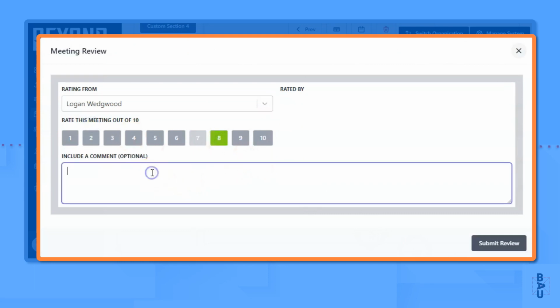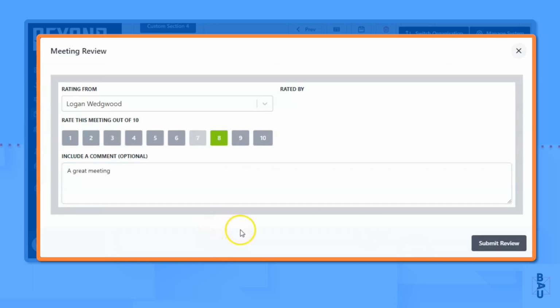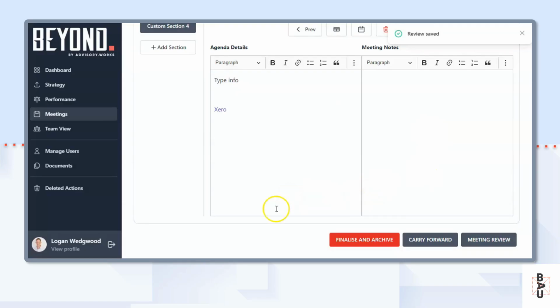Now this is the most important step of the whole process, to understand how was the meeting for each and every user. How do they rate it out of 10 and why? And this helps us problem solve and ensure that our meetings are getting better and better and we're more and more effective. I'm going to submit that review, and now I have my final decision to make.